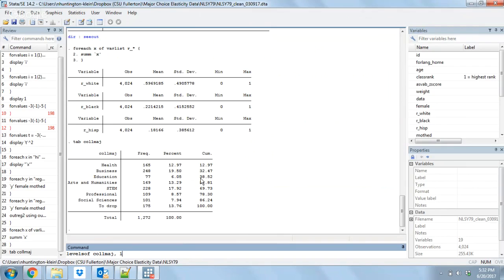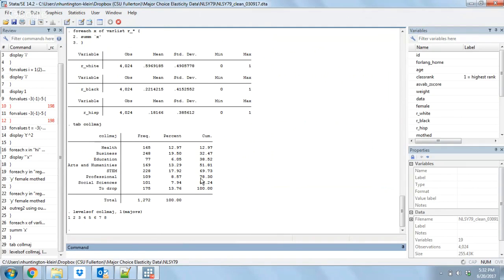And what I'm going to do is store the results of all these levels in a local variable. I'm going to call this, let's say, majors. So it'll go through and give me all the values of college major. I have strings here, but these are just labels. These are actually 1 through 8. So now I have 1 through 8 stored in majors. And that doesn't seem like it would need this whole procedure, but maybe I had a string variable, or I had a state code or something like that. And then this would save me a lot of time. So then I can loop over all these different values.